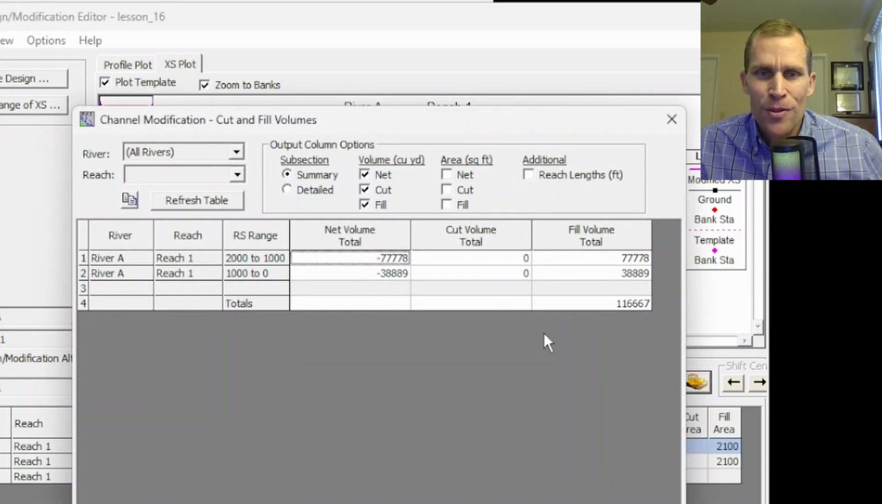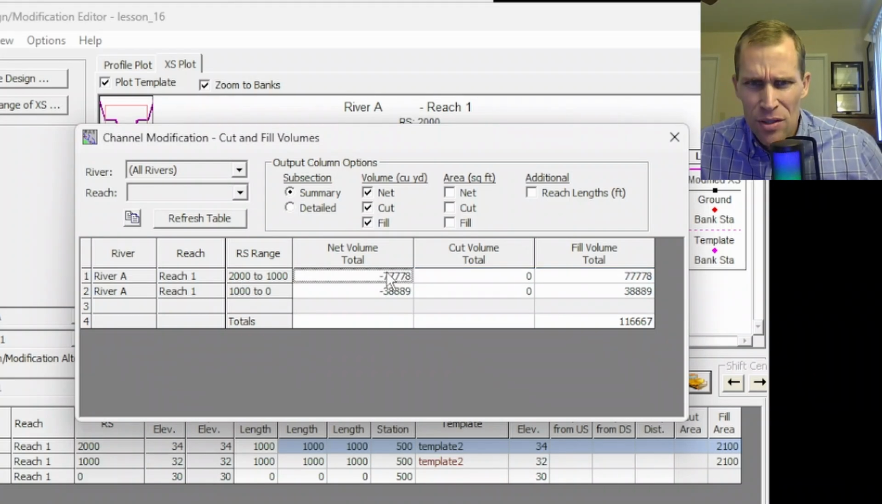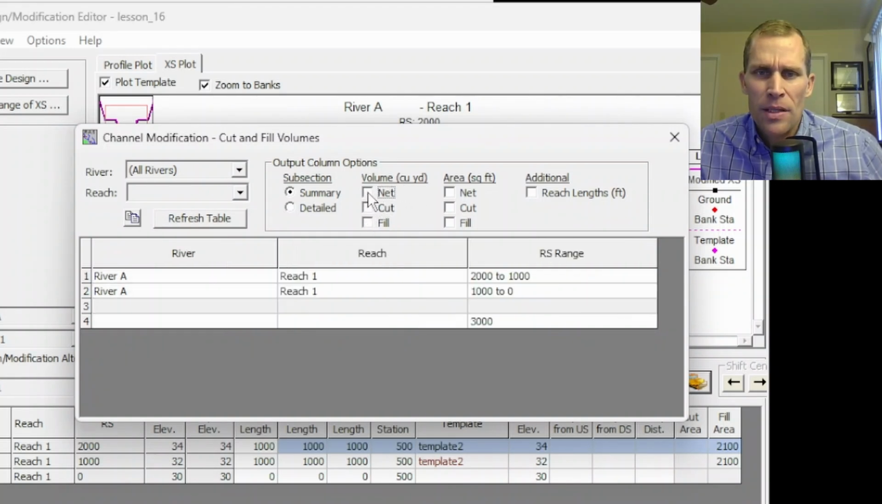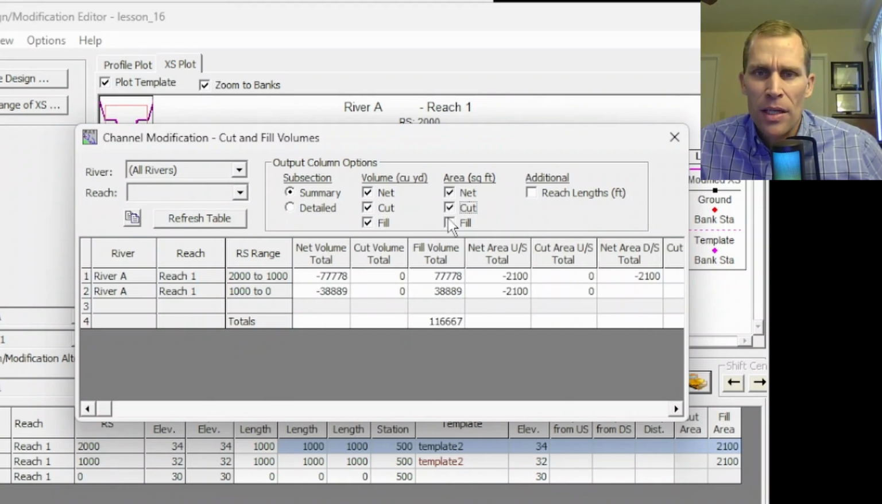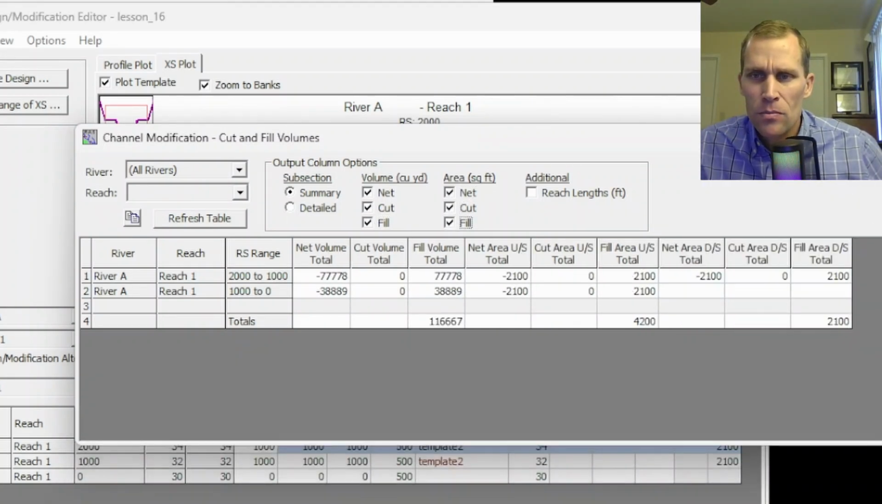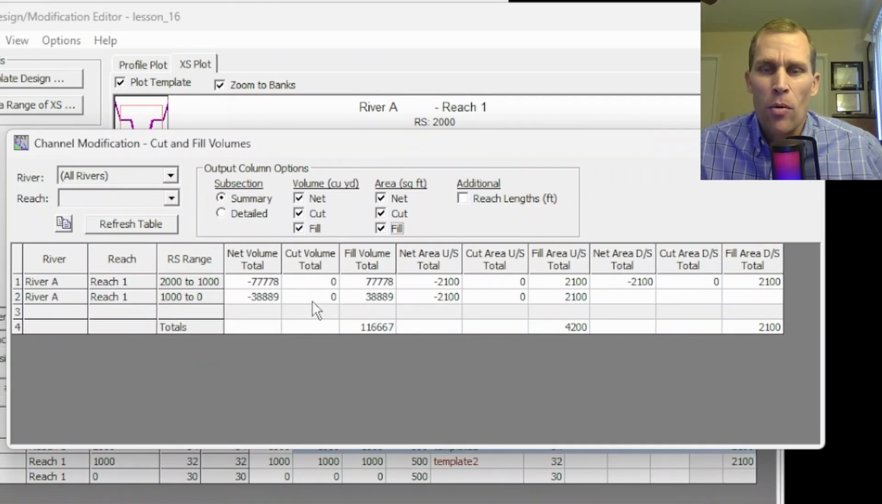So I click on the bulldozer again, and in this box here we have all sorts of controls. We're seeing the volume here of 77,000, and that's in cubic yards, I believe, because the volume up here says cubic yard. We can toggle off some of these columns if we want, and then we can also look at the area by toggling on these checkboxes. So we have more data to report if you wanted to see a report like this.